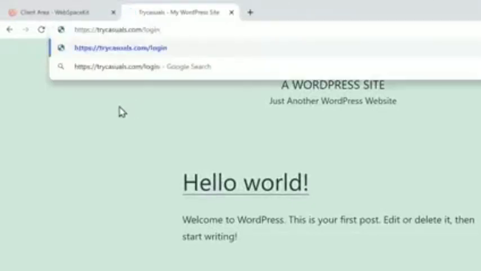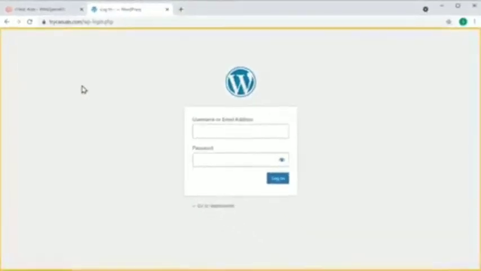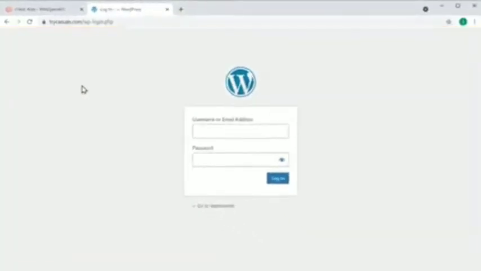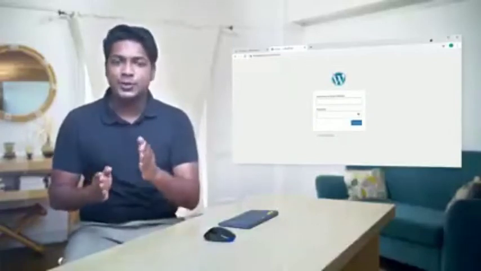And now if you press enter, it will take you to the login page of your website. Now here you need to enter your username and password to log into your WordPress dashboard. Now once your site is active, you should have received the login details of WordPress in your email.